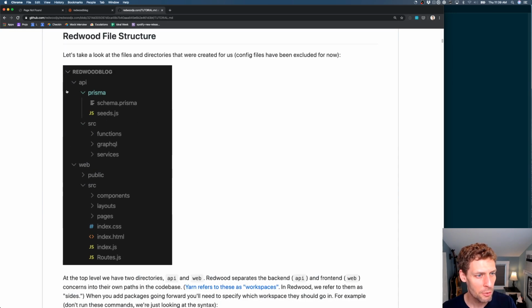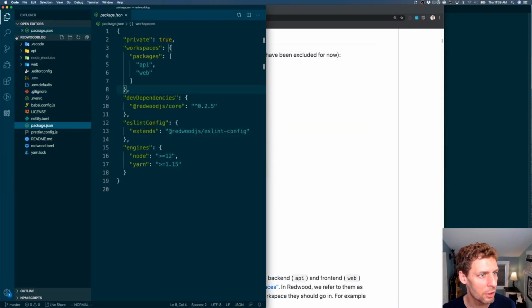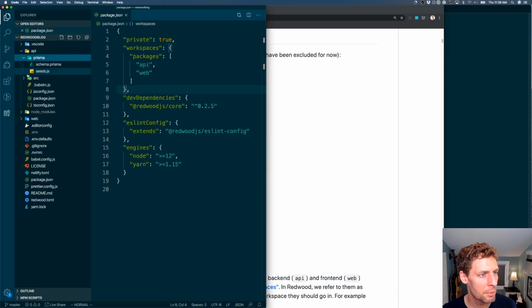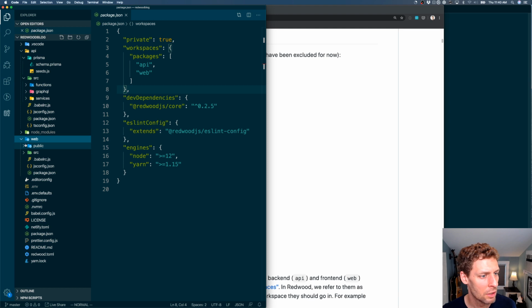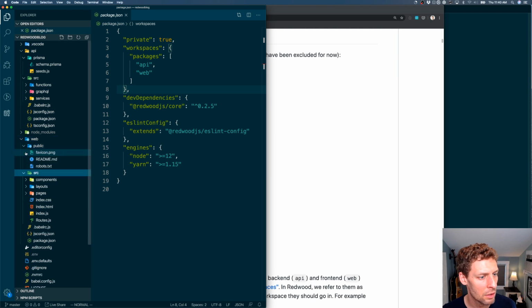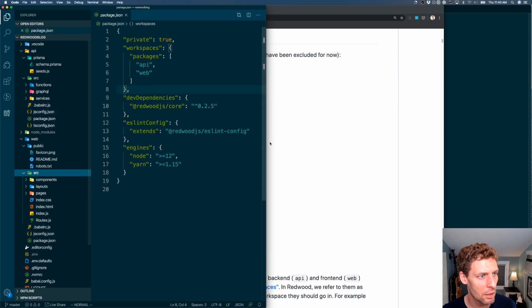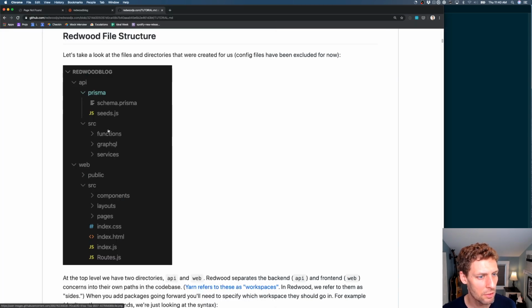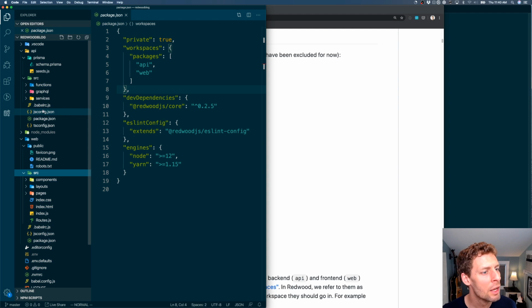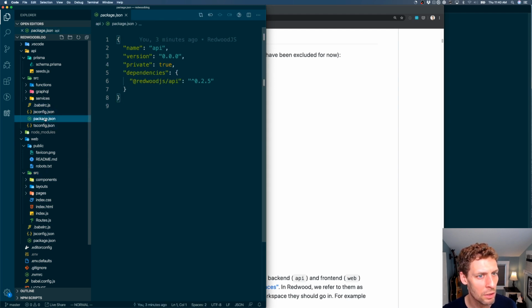Redwood file structure. I was already talking a little bit about this file structure. API, Prisma. So we can jump over to VS Code and kind of look at this ourselves. But API, Prisma, source, functions, GraphQL, services. Okay, interesting. And then, just comparing, they've got schema and seeds, functions, GraphQL, services. Okay, great. And then they have some configuration files, or we have some configuration files here. Interesting.